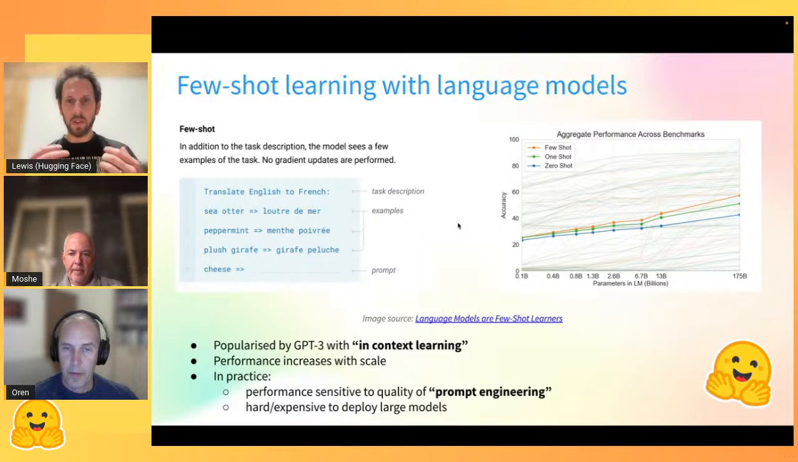So this is exciting and has led to a whole slew of different extensions to this idea and different ways of prompting the model and so on. But it does have two drawbacks.